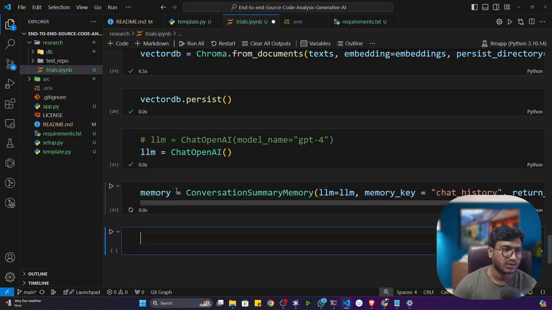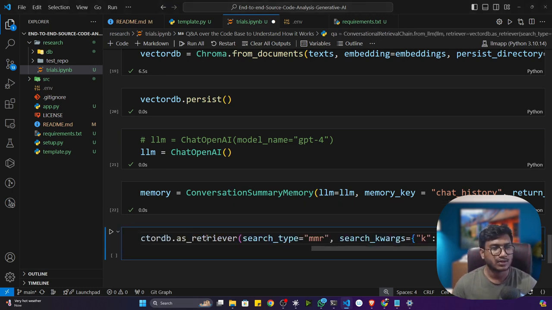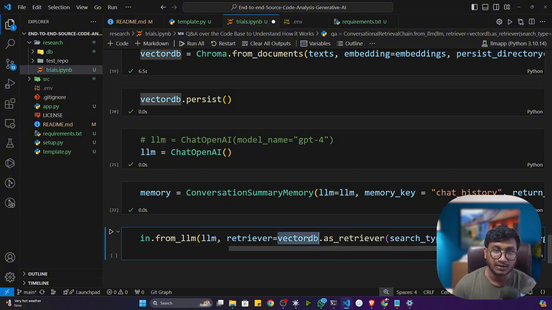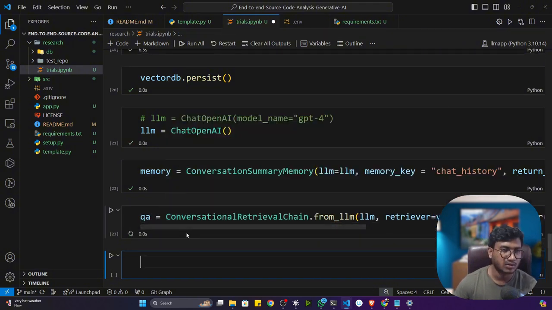So this is going to be my memory object right now. Then I'll be creating my final chain. For this, you'll be using a conversation retrieval chain. Now inside that, give the LLM, retriever, vector database. And as retriever, search type, I'm giving MMR. It will give me 8 relevant answers. And here I've given the memory. Now this is going to be my QA object right now.